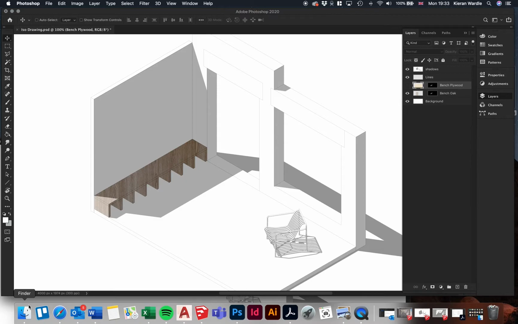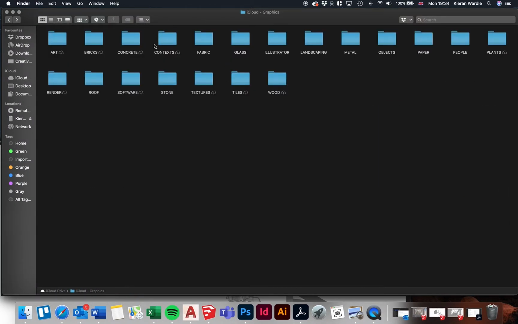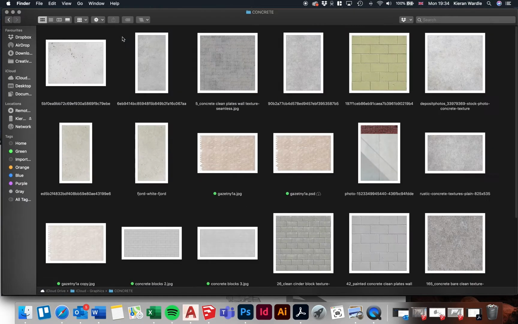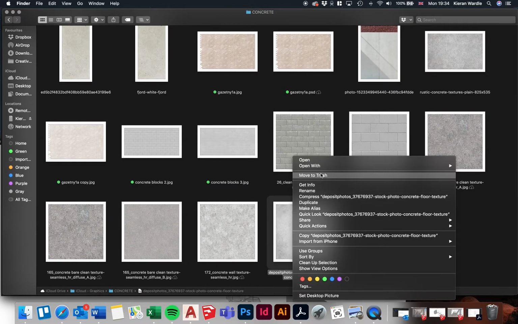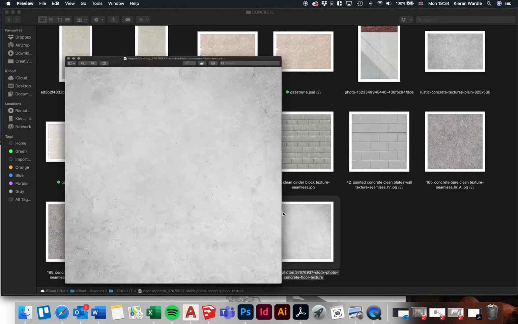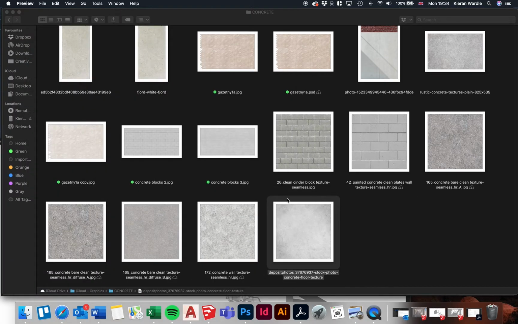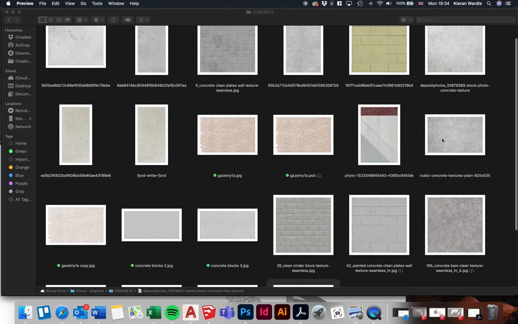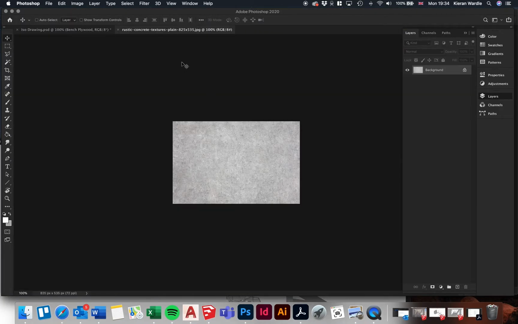Now what we're going to do is bring in another material, and we're going to do some concrete. So that's the wrong one. Concrete, here we go. And I'm going to open this image of concrete. Let's see if it looks any good. It's got these lines on it, so I might not use that one. I may use this one instead. So I'm going to open that with Photoshop. Here we go, we have an image of concrete.